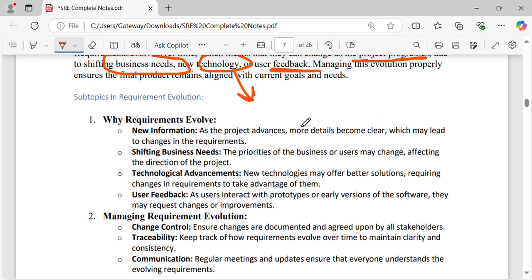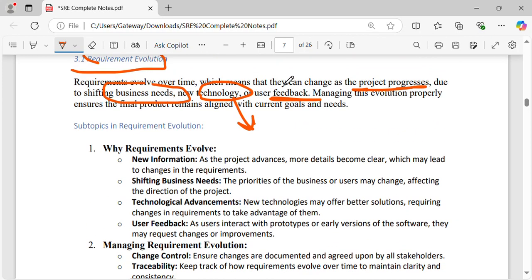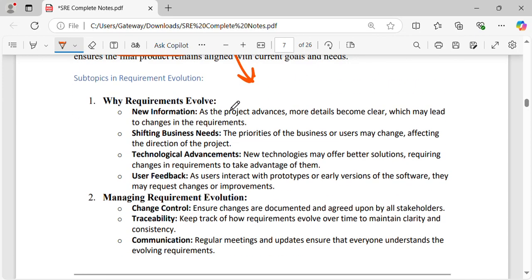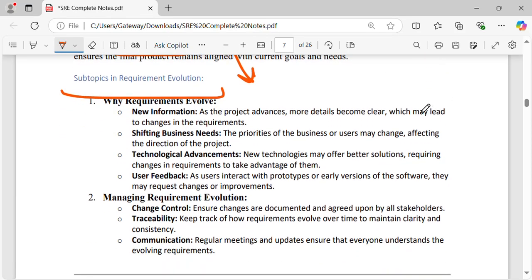These days we are always focusing on developing more and more technologies, like LLMs that have been coming out. So based on that, how can businesses thrive, how can their applications thrive, right? The subtopics are these: why requirements evolve. So we are going to understand these concepts in more detail.